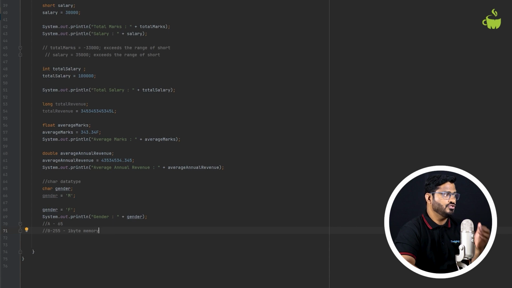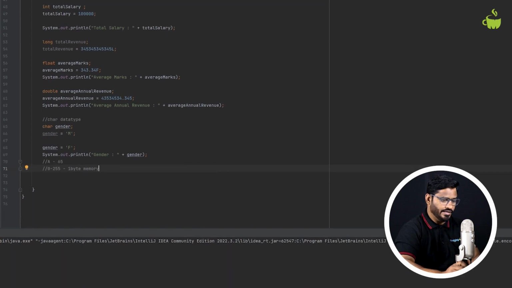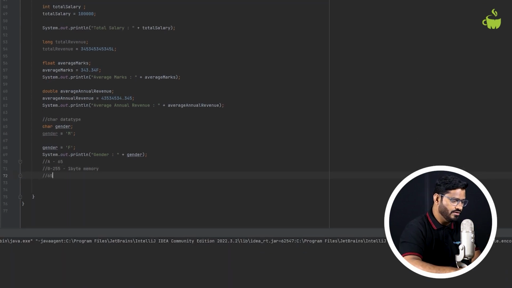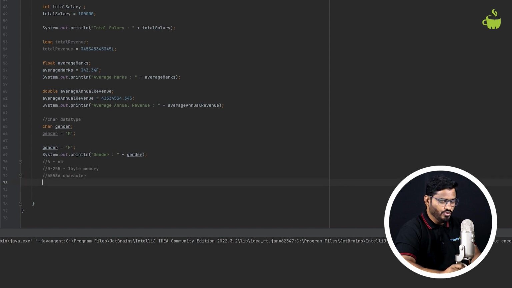But Java uses universal characters, which contain 65,536 characters. Now to store only one character from all of this, the Unicode range is from 0 to 65,535. So to store the maximum value of 65,535, it requires 2 bytes of memory. So that's why the character data type in Java uses 2 bytes of memory to store the data.